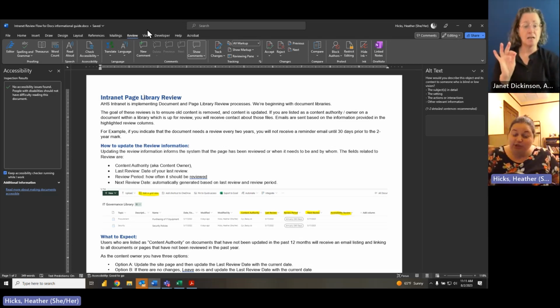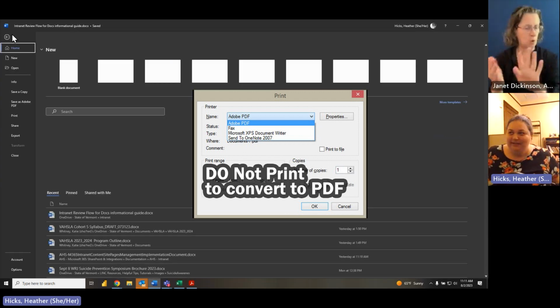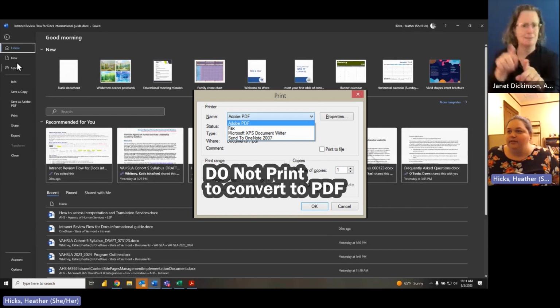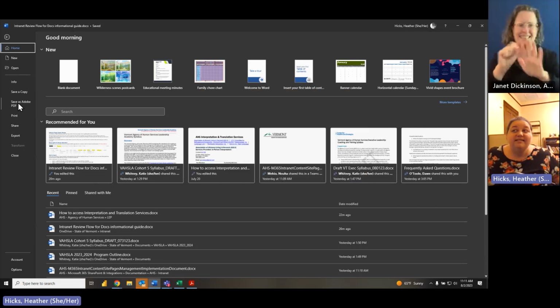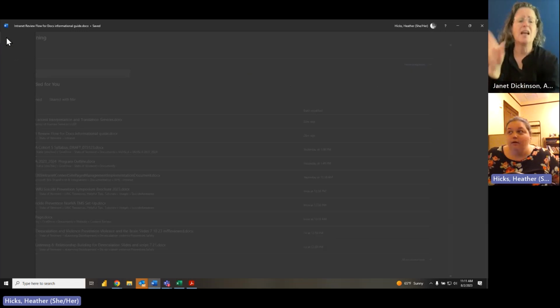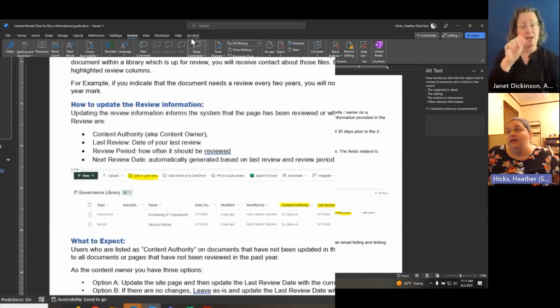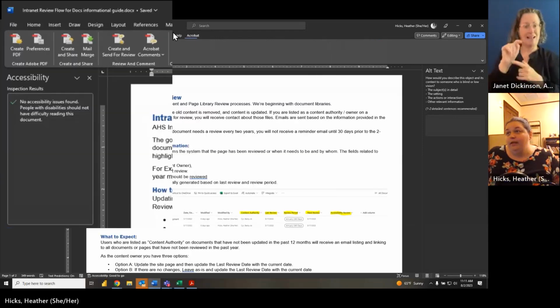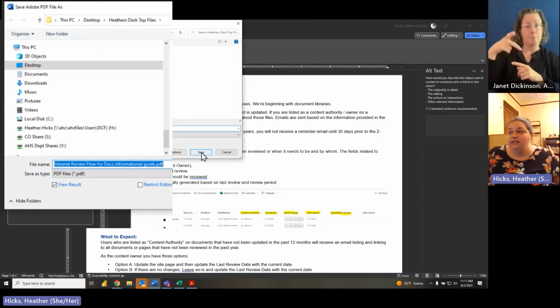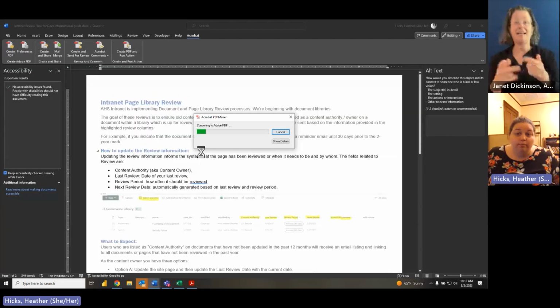It is highly suggested that you do not do print as PDF. When you do print and then select save as PDF, that's not going to bring over any of your accessibility settings, so it's going to involve a lot more work in PDF. Save as PDF is an option, but isn't the best option. It will bring over some, but not all. The best option, if you have Adobe Acrobat, you should have this, is the Acrobat bar, and you do create PDF. So it's going to save it for me, and it will have the most accessibility settings.